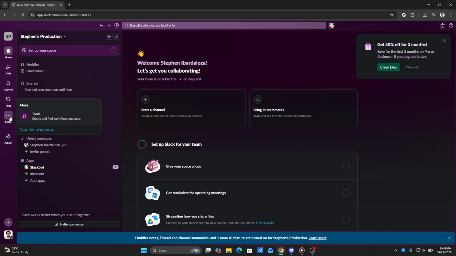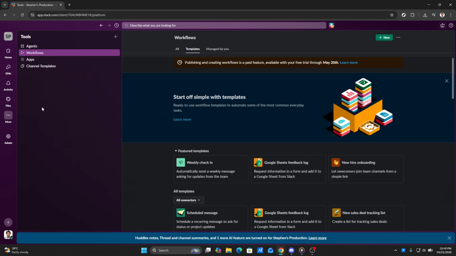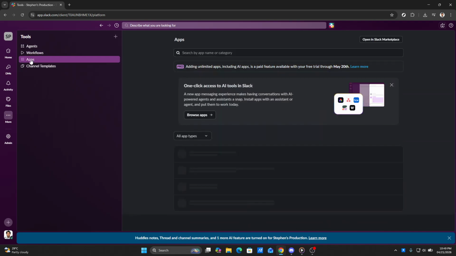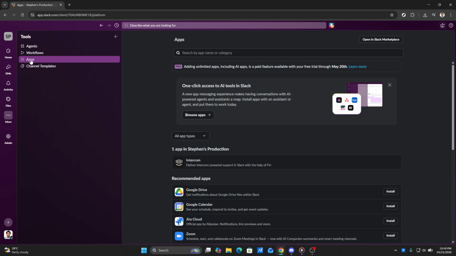Now, go ahead and click on those three dots. A drop-down menu should appear. From this menu, you'll see an option labeled Tools. Click on it, and you'll be redirected to another section within Slack. This is where you can manage different integrations and apps. Next, you're going to want to select Apps. Clicking on this will take you to the Slack app directory, a place where all sorts of integrations, including the one we're after today, can be found.